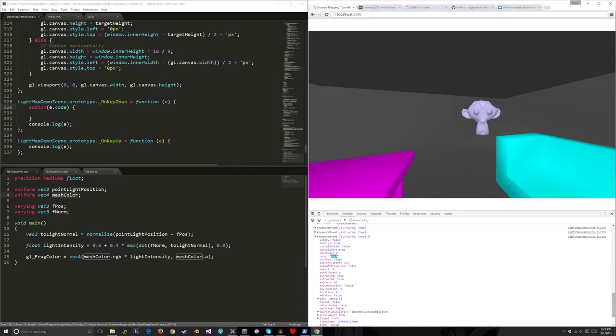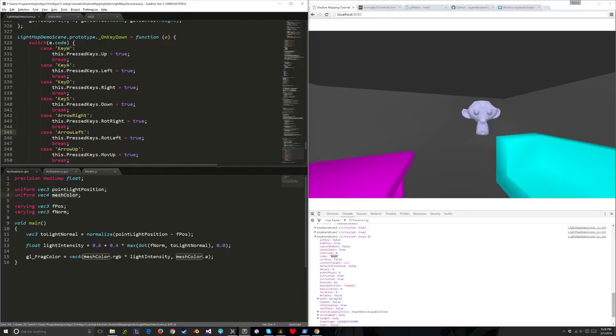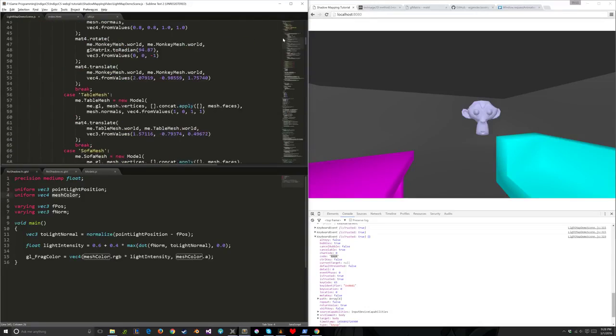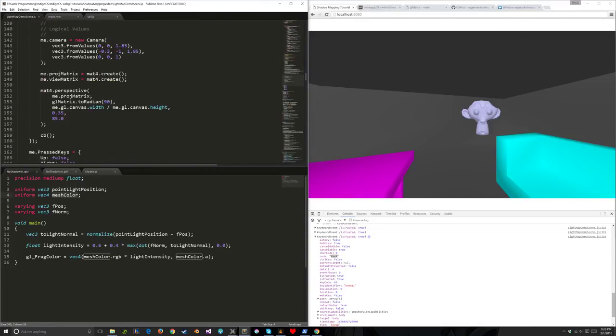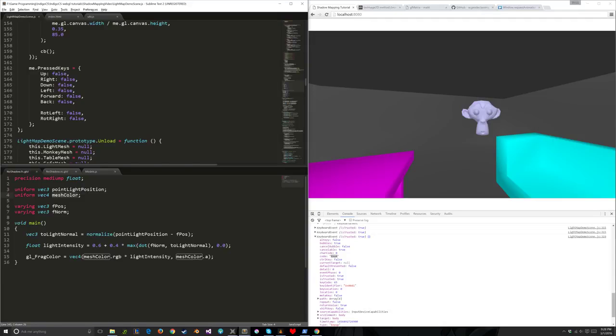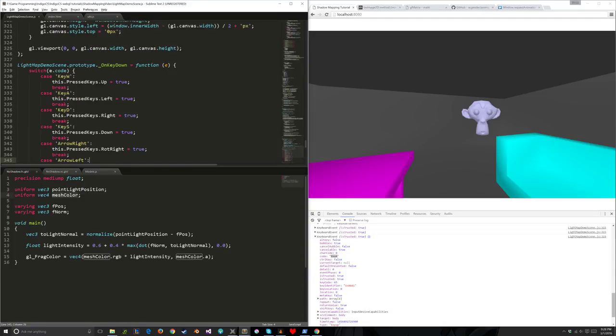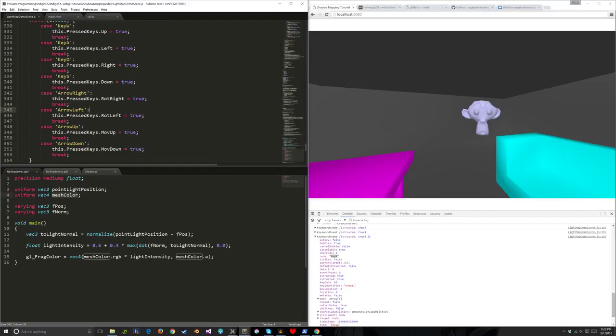Your code is going to be something like key A, key up. So I'm just going to copy over the code so I don't have to rewrite all of it. But instead of, let's see, I was using up, left, right, down. What was our pressed keys object? In our pressed keys we were using up, right, down, left, forward, back, rotate left, rotate right. Okay.